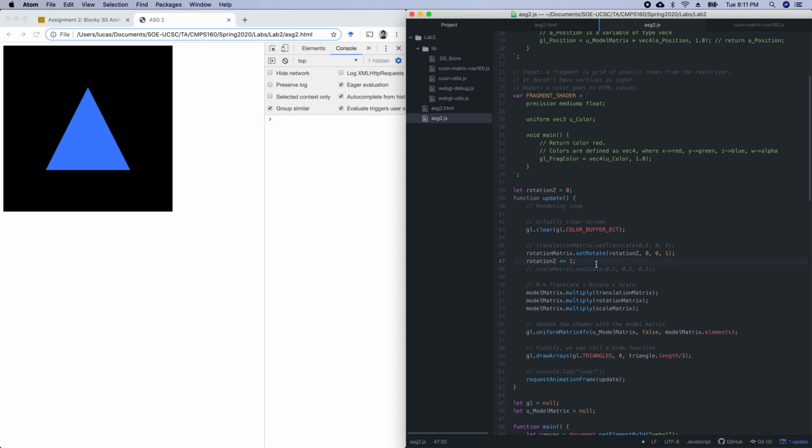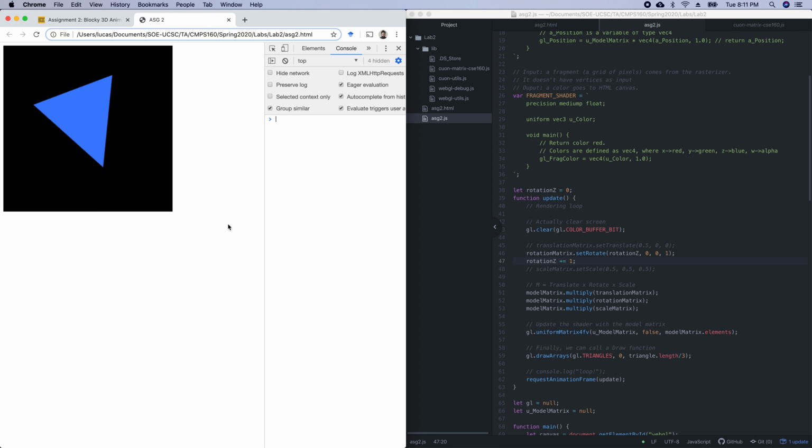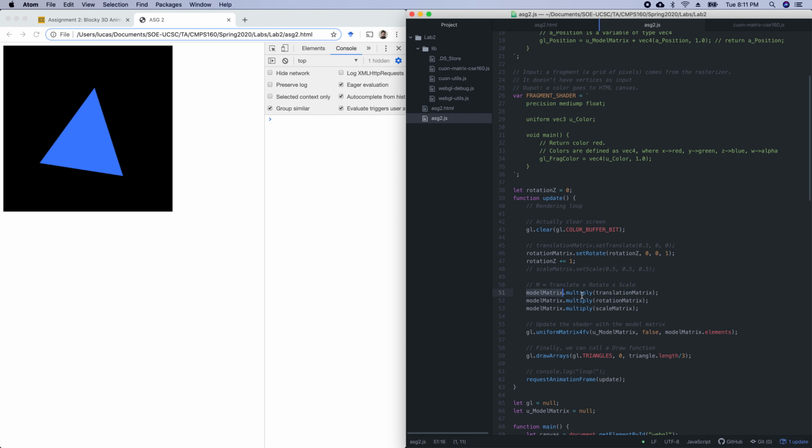So let's see what happens if you run this code. Oh, there you go. There's something kind of weird, right? It's kind of spinning faster and faster after every frame. And this is because this model matrix gets multiplied here. So it gets this transformation inside it, and then it gets this one, and then it gets this one. In the next frame, this model matrix is not reset, so it keeps accumulating transformations.